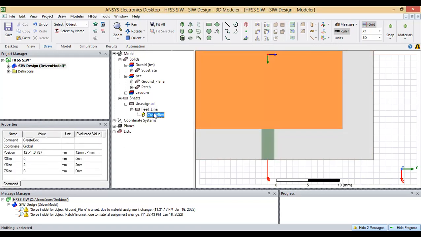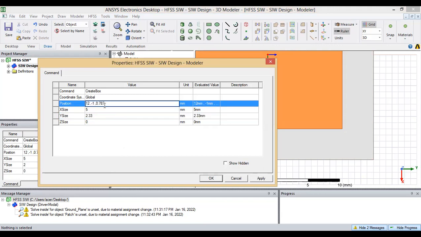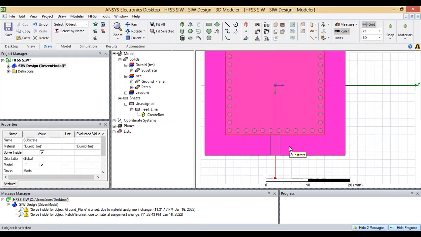So what is the width of this feed line I have taken over here? Okay, better, I'll take it 2.33. Normally for 50 ohm, we used to take 2.33. So 2.33 divided by 2 will be 1.165, so minus 1.165 mm. Apply, then okay, done. Right.